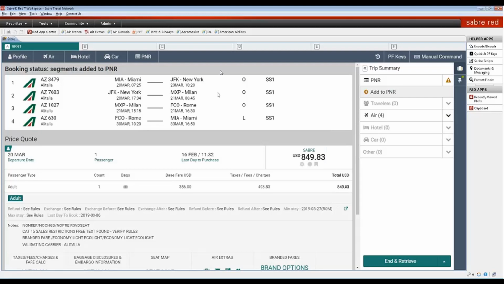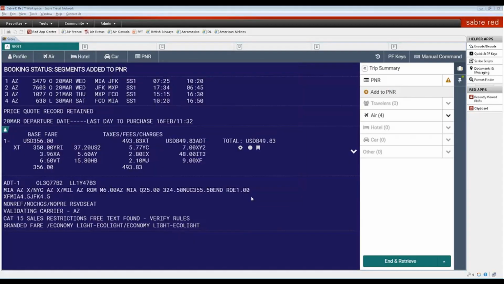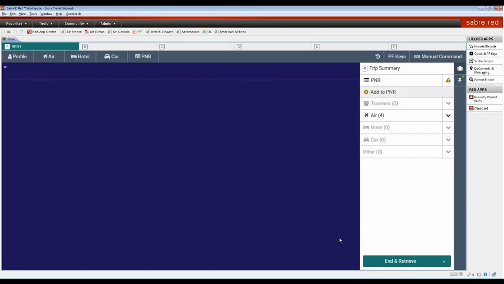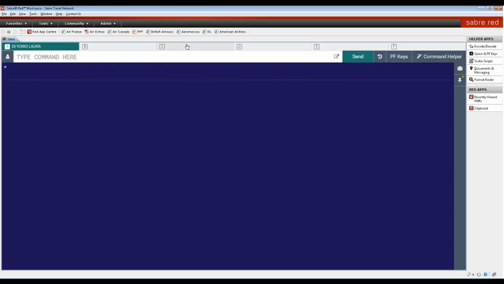So now let's do a hotel search. And let's go back into our classical style. Okay. Let's also copy the profile and move forward. It is now time to book the hotel segment, so let's look for hotel availability. Passenger going to New York in April and has maybe some preferred vendors.